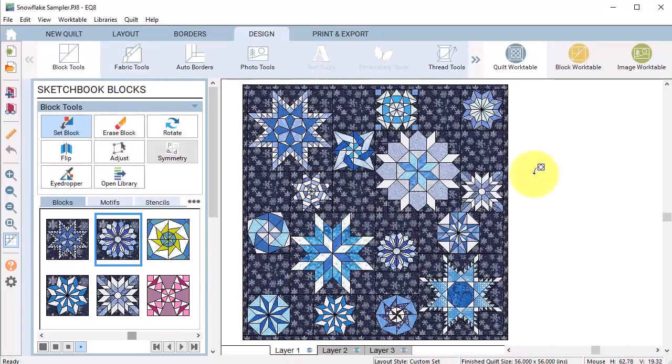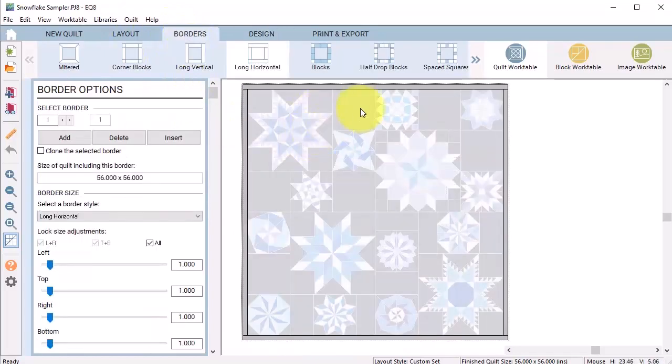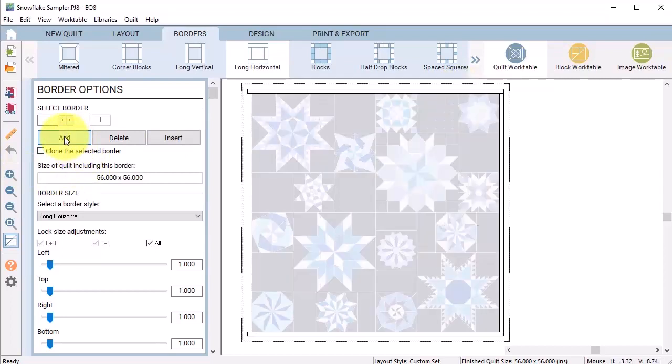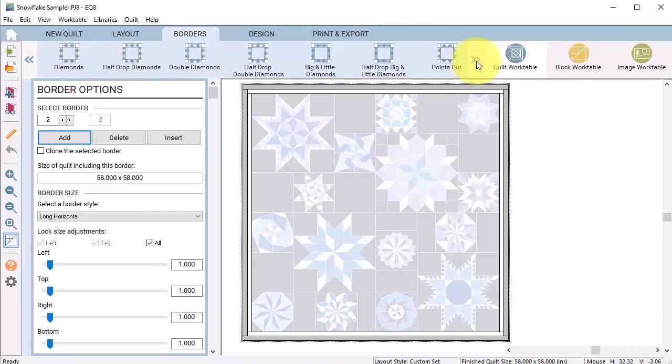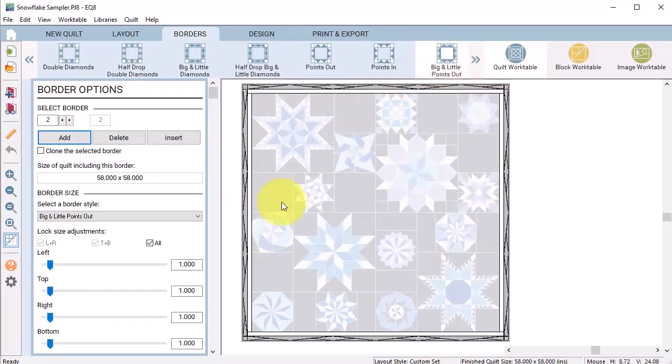I am ready to add borders. And so I was trying to find something ice crystal-y. So I went to the border tab, and I still have that 1-inch border all the way around, which I think I like. And I'm going to add a second border. And to see what the border options are, you can sort of scroll and you can get a preliminary view. So I decided I liked this big and little points out. So I'm going to select that.